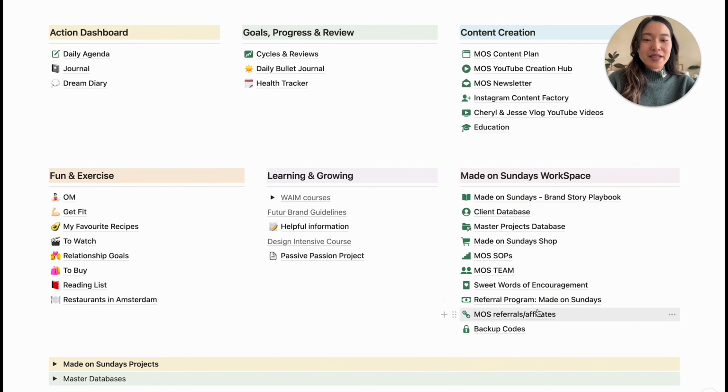One of my favorite spaces is also Sweet Words of Encouragement. So I actually write down all of the testimonials and keep track of all of the sweet messages that my clients send me. It's just a great space for me to go back to and remind myself that I'm doing a great job. Even on the lowest days where I feel super stressed, I can just go back into this page and look at all of the beautiful things that clients have told me, or just encouragements that help me get through those hard days.